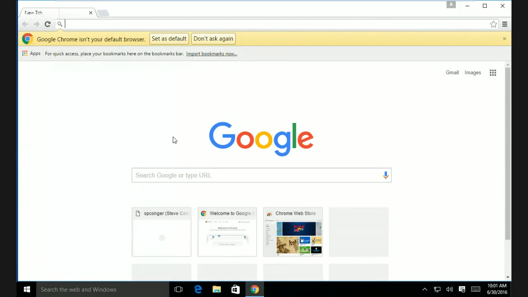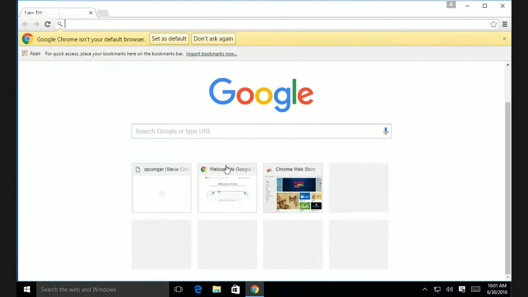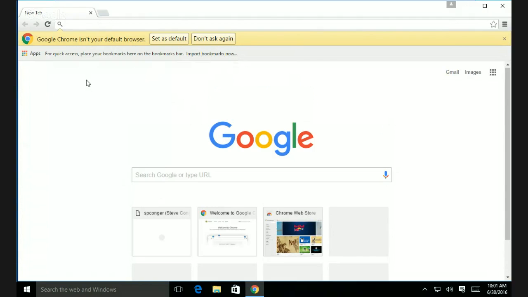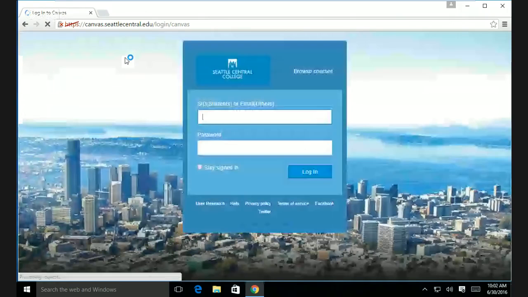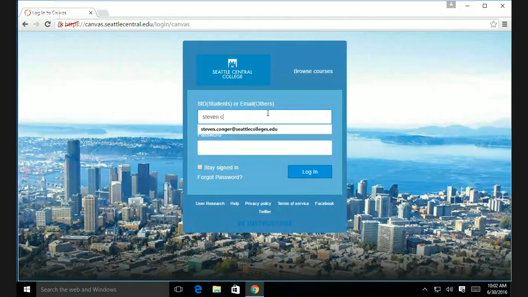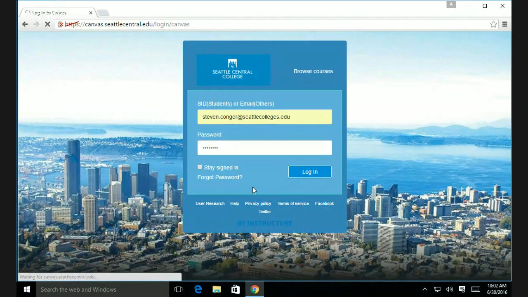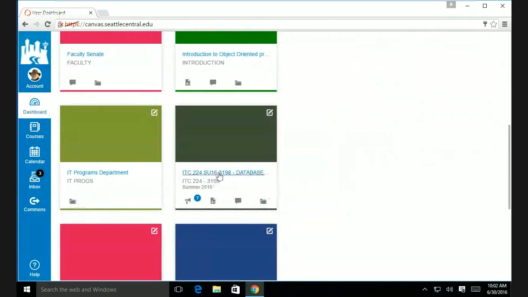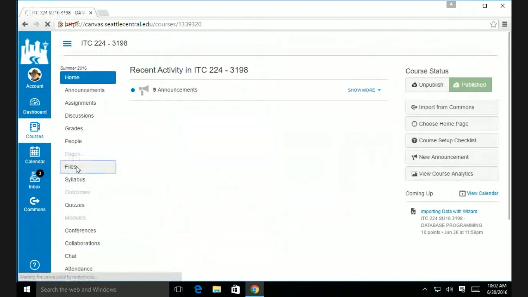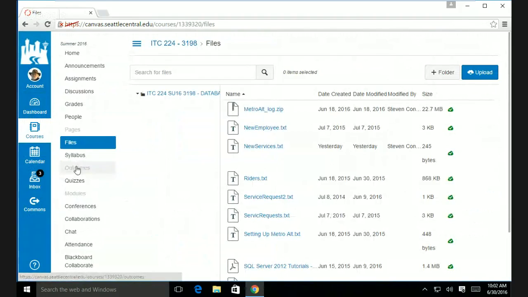So I'm going to go to Canvas. This part doesn't need the Visual Studio stuff that we downloaded. It's built into the tool. So under files in Canvas, there's several files we're going to be using.